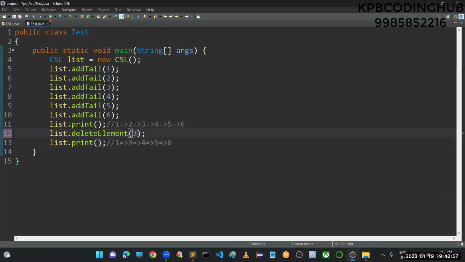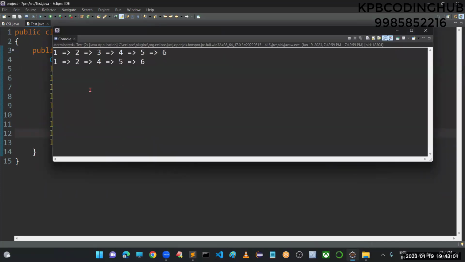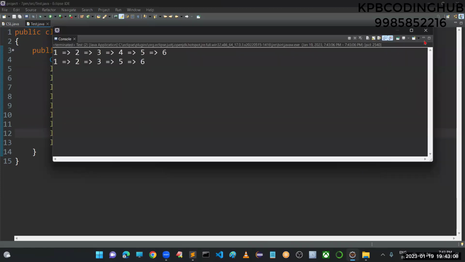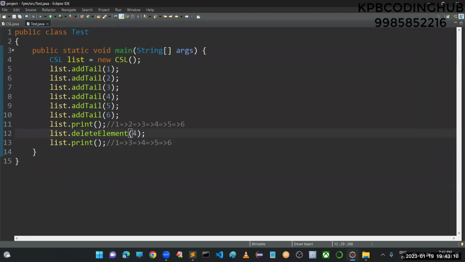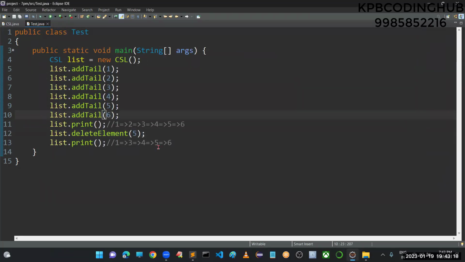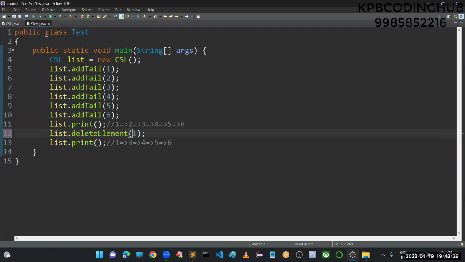Sir, let us delete 3. Did 3 get removed or not? Let us cross check. Yes. And let us check for 4 also. Is it going to be removed or not? Yes, removed. Let us check 5 also. Is it removed or not? Perfect. Let us go for 6. Is it removed or not? Perfect. Let us remove the first element. Is it working?